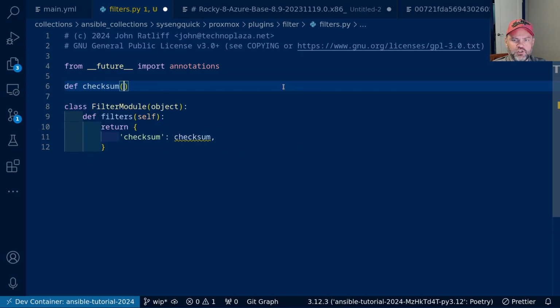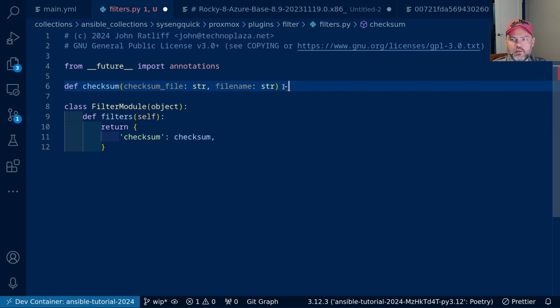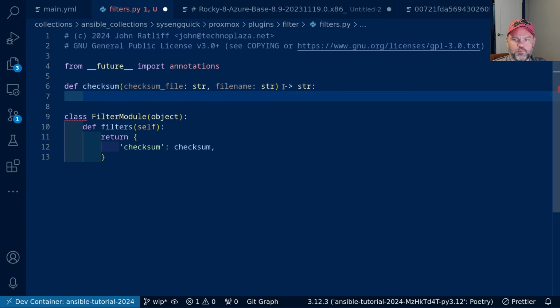So we'll define checksum, and the first argument is what we're filtering, which in this case, I want to filter the checksum file. So let's say checksum_file, and that's going to be a string. And then we're going to give it another property for the file name, because we need to know if we found the right file name inside the checksum file. That's also a string, so we'll return a string as well. Okay, that looks pretty good.